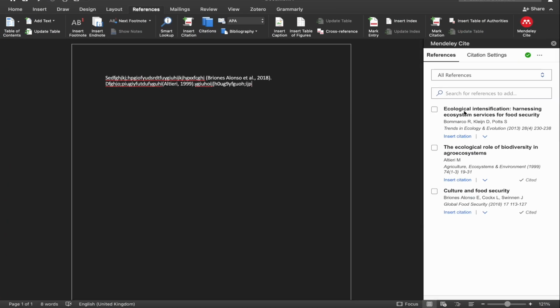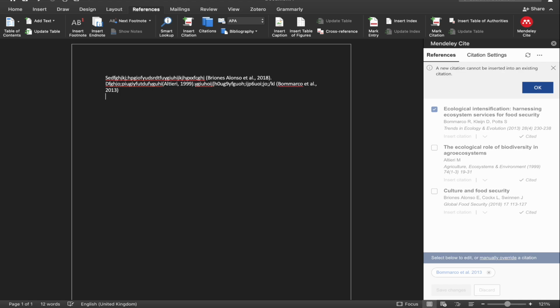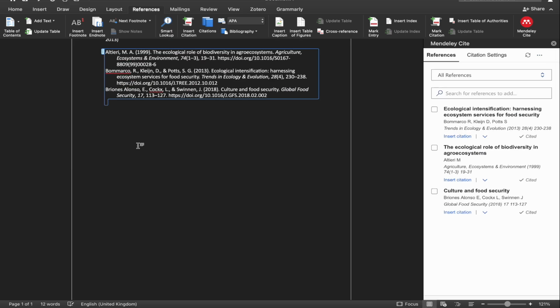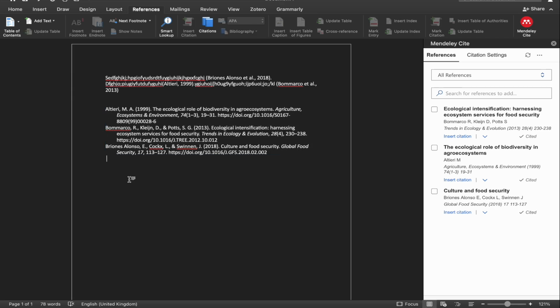You can see ecological intensification, harnessing ecosystem, has already been added. This is my third sentence that I took from ecological intensification, add it. So this will be your in-text citation. Now imagine you need to add a bibliography at the end. Click on the three dots, insert bibliography, continue. Wherever you keep your cursor, there it will show the bibliography.